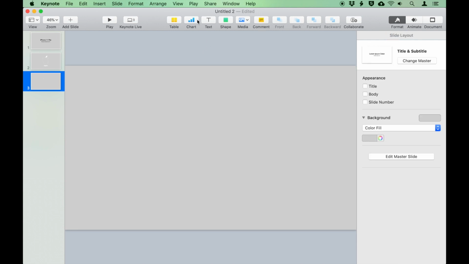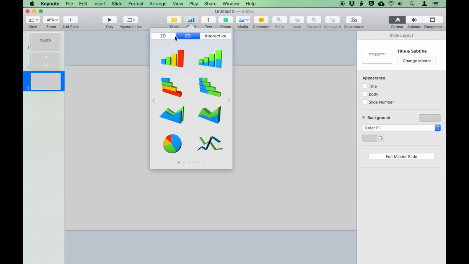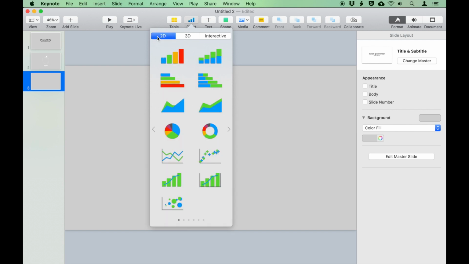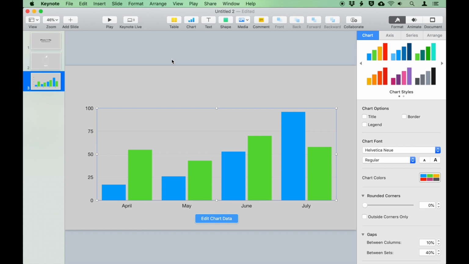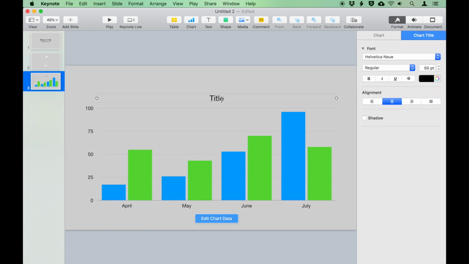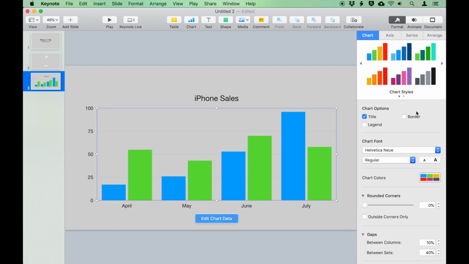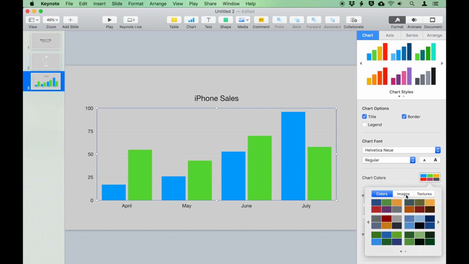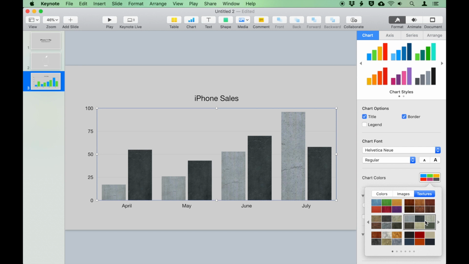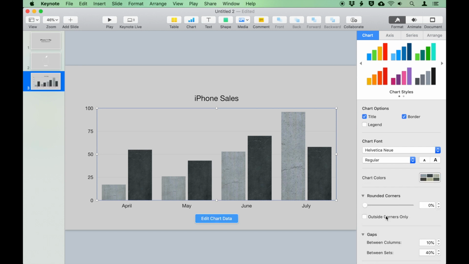Let's add a chart. Just gonna make it simple by adding a 2D. Let's put a title. Title is going to be iPhone sales. Add a border on the chart. I want to change the chart color. I'll pick a textured color. And then if you don't like the rectangle, you can make it rounded corners.